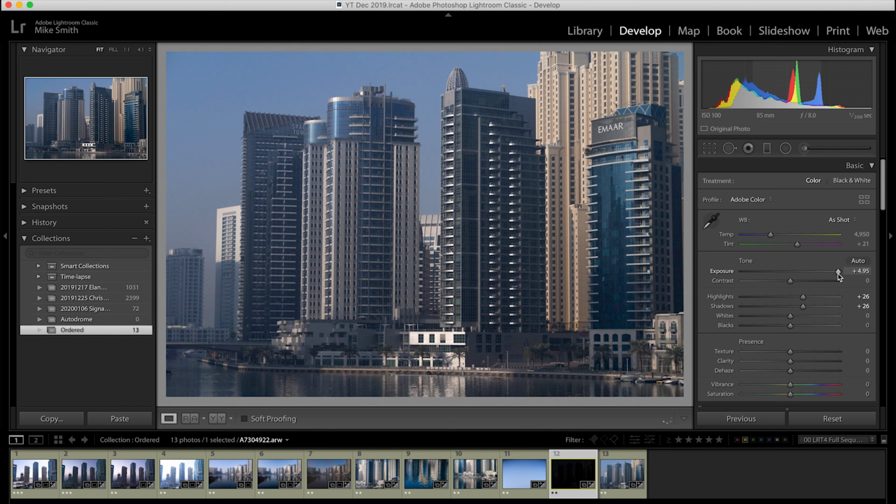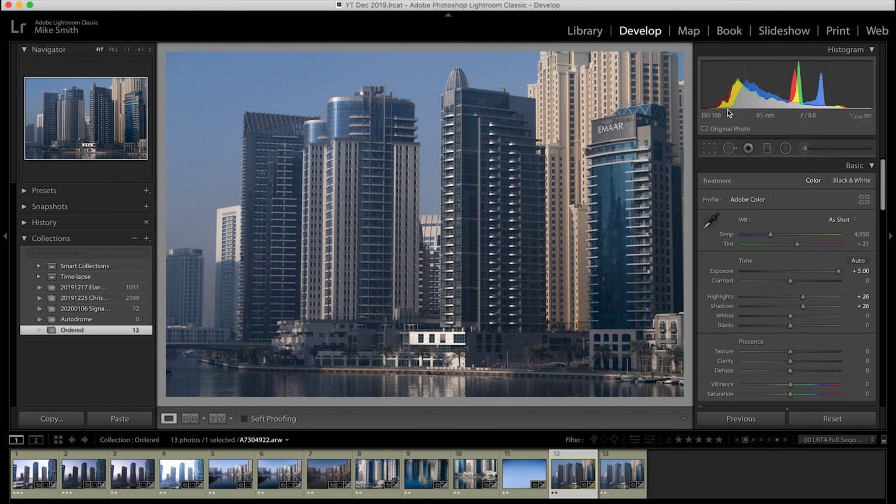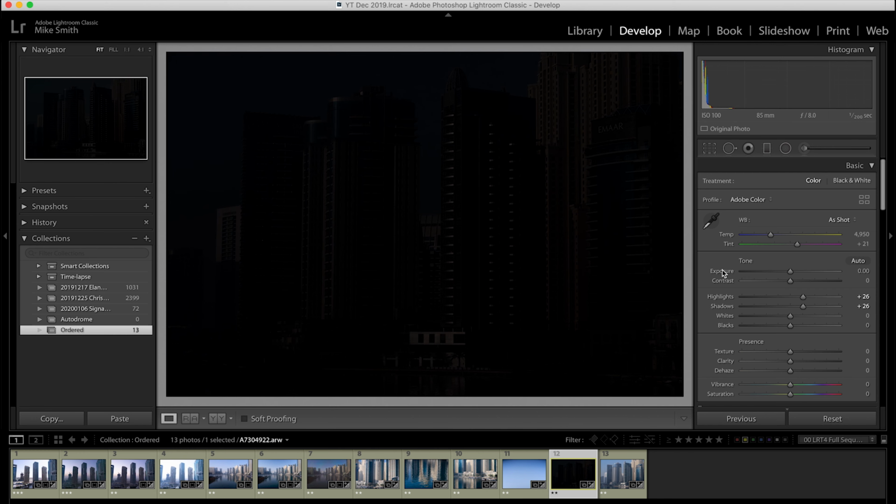If I bring up the exposure by 5 stops, there is a little bit of noise, but not too much. Now, if I compare this to the next one, this is a shot taken at ISO 5000 with a good exposure. Whereas this one is ISO 100 with a bad exposure. Remember, I underexposed it purposely by 5 stops.